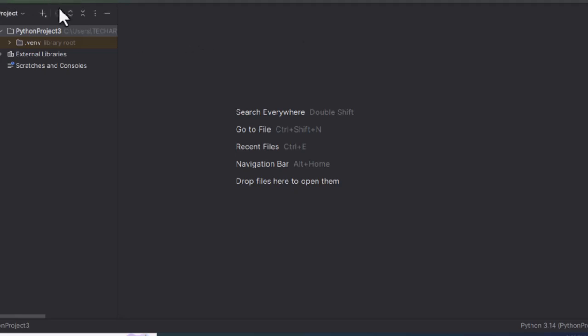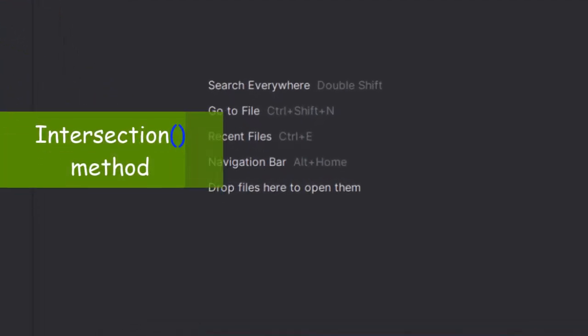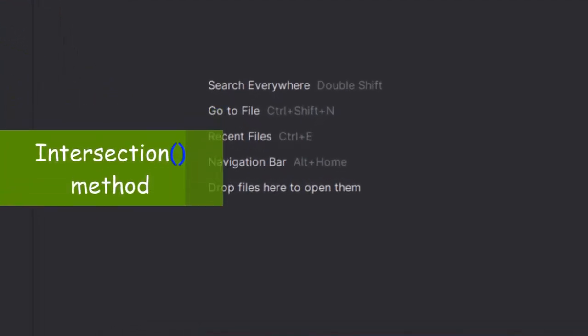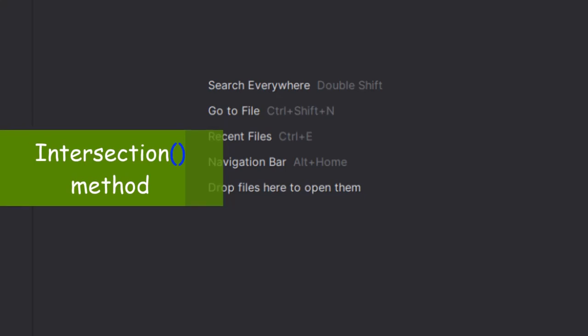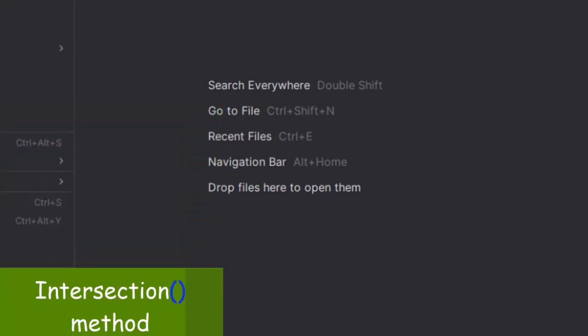In the previous lesson, we learned about a few methods to do with sets, and today's lesson is about using the intersection method. This method normally returns a new set that only contains the items that are present in both sets. So we can start by just testing that.